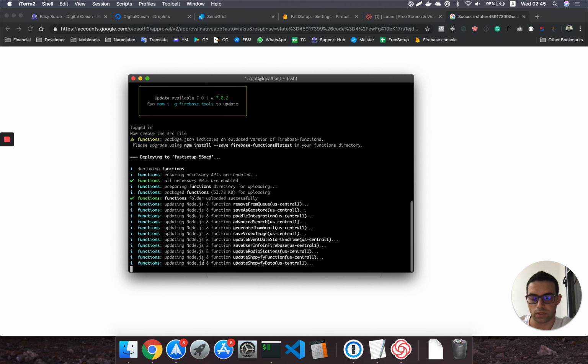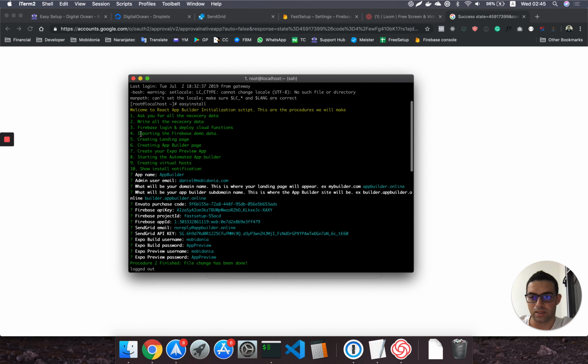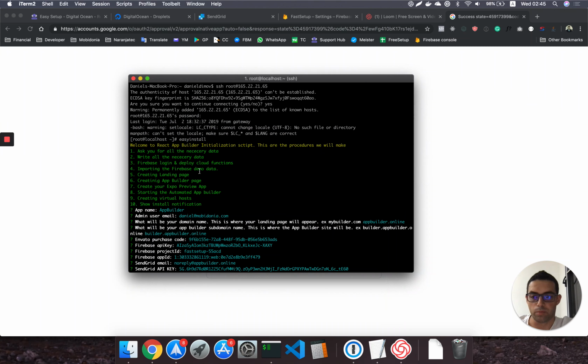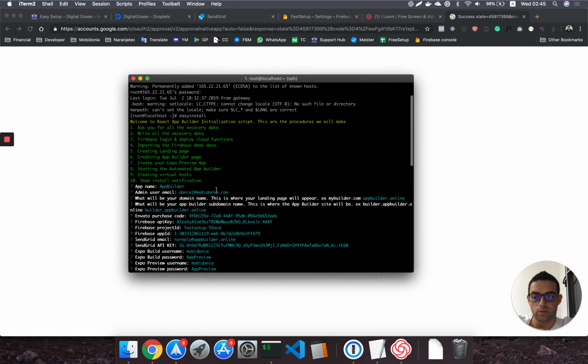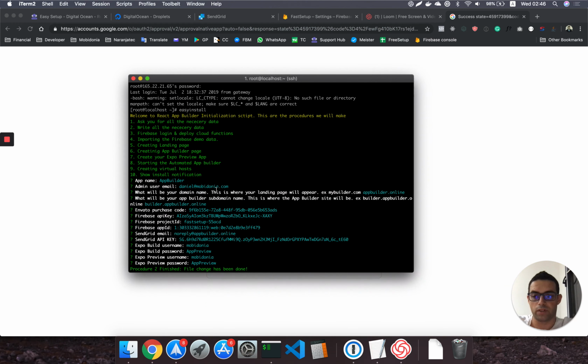As you can see, it already started doing that. Will be quite fast, and in fact from now on you don't need any other interaction or input from your side. It will create the Firebase demo data, landing page, app builder, so this takes a bit of time to compile the app and put it in place, start all the necessary services. Also, this takes a while to create the preview account, so I will pause the video, and I will get back when everything's been done.